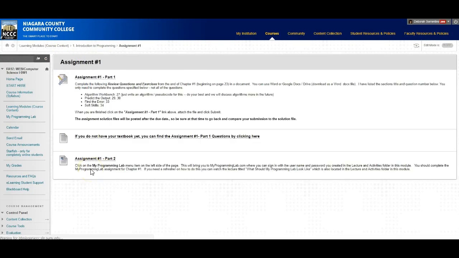Our assignment section, you can see here there's two parts to the assignment. Make sure you do both parts. In this first assignment, you're answering questions out of the back of the textbook. It gives you the specific page number, 23, and the specific questions you need to answer. Don't need to answer all of them.